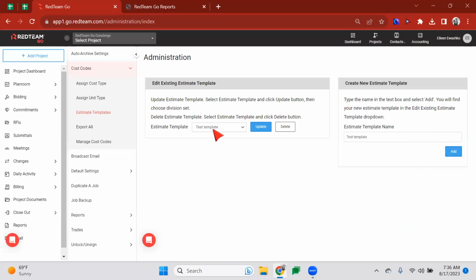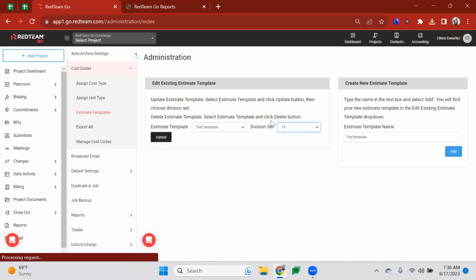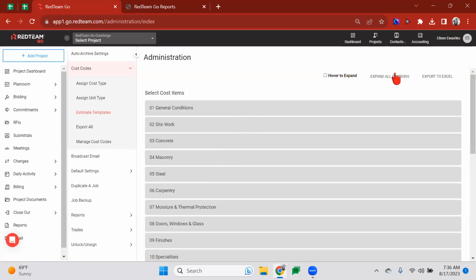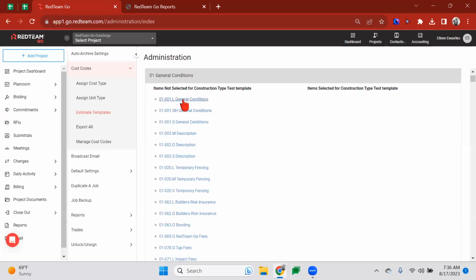Okay, so I added that. So you can see here, it's added it here for me. I'm going to select update, select my division set, and then we just go through what we did. So I can click my items and it will add them right over.